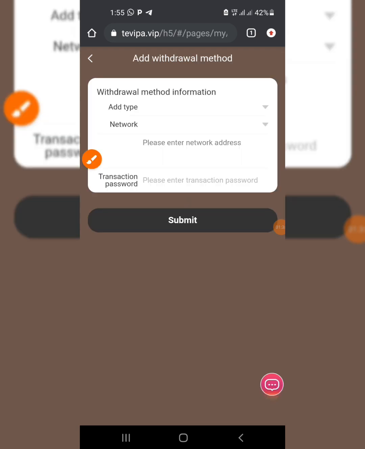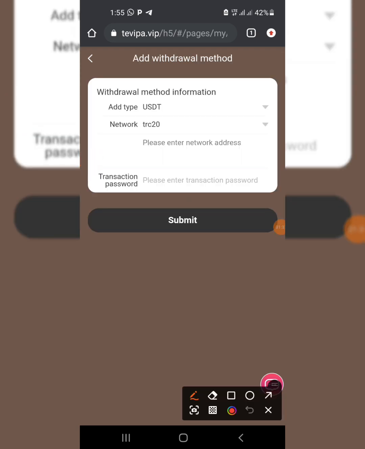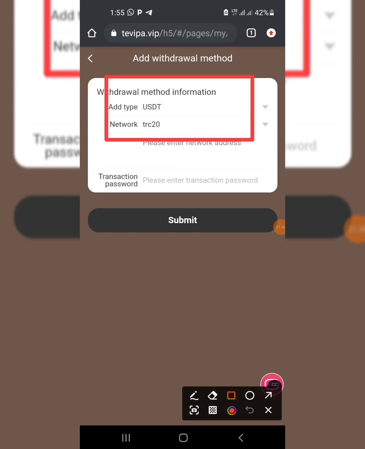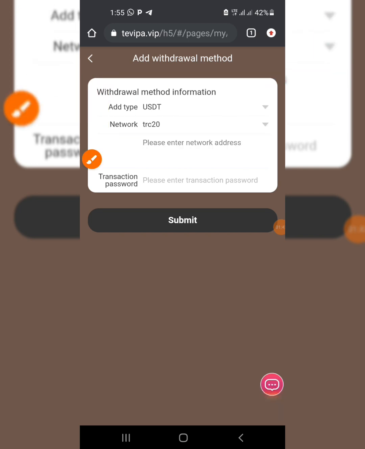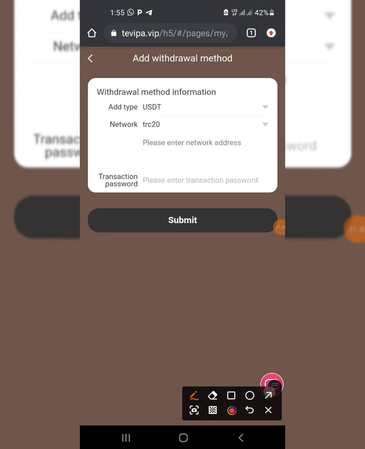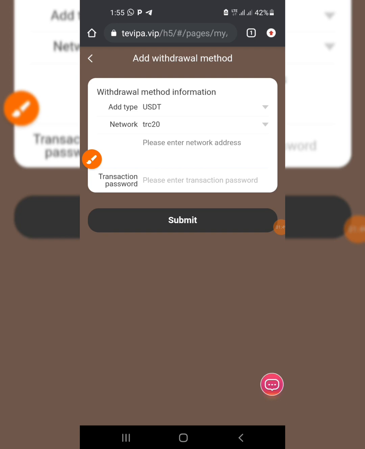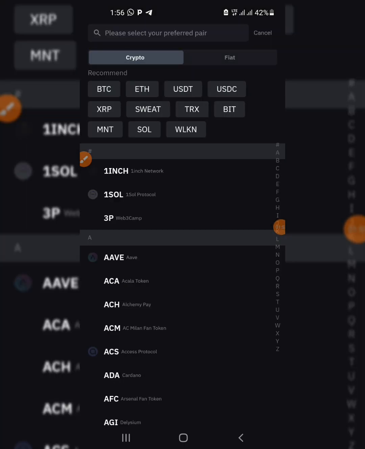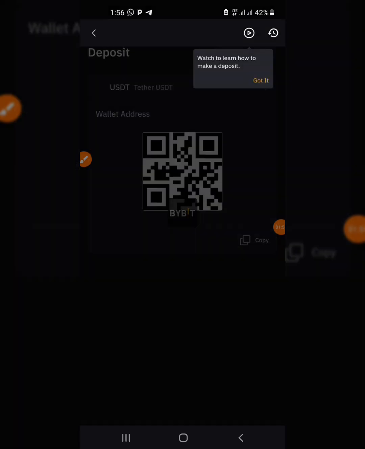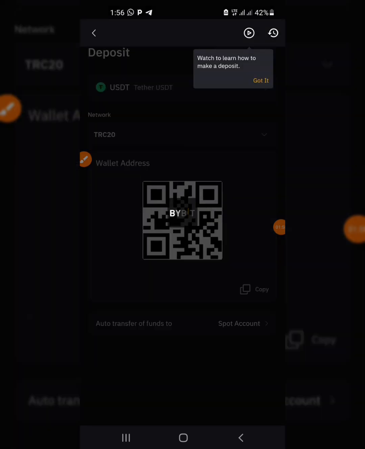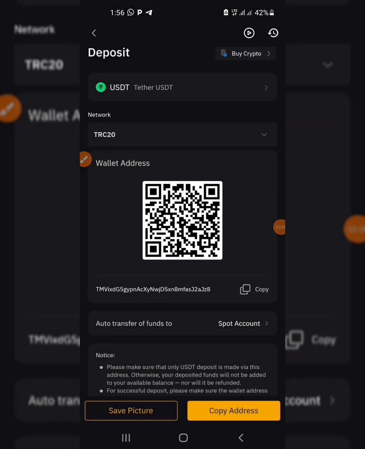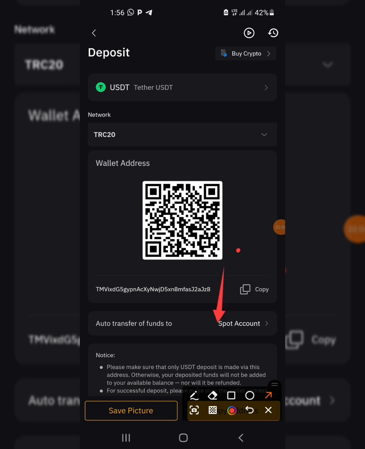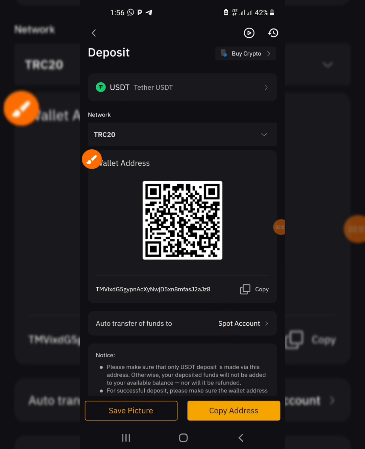So as you can see over here, tap on add withdrawal method. So you're not adding your bank card, but you'll be adding withdrawal method. As you can see over here, you tap on add withdrawal method, and it'll bring you over here. As you can see, USDT TRC20. All you need to do is to input your USDT TRC20 address and your transaction password which you used when registering. So I'll be doing that right away.